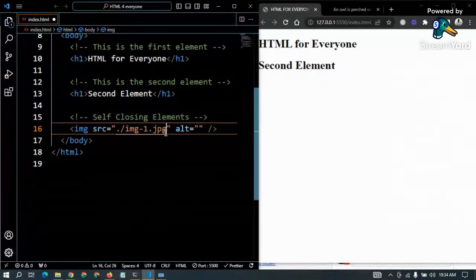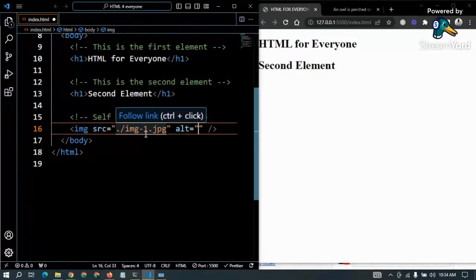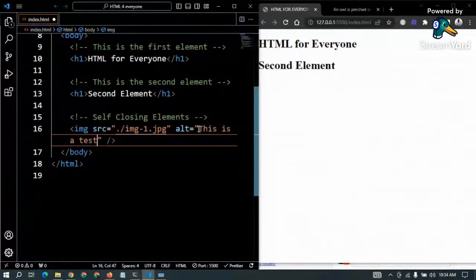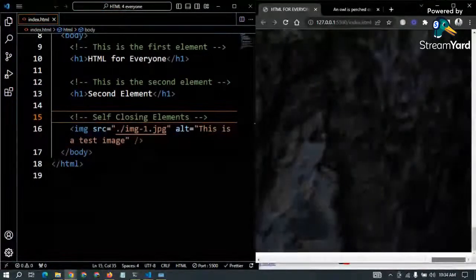Like I said, we are still going to be talking about images, but for now, I just want to use this one to explain it. For this alternative text, we might have something like, maybe, this is a test image. If I save this, you can see that the image is so big, very big.